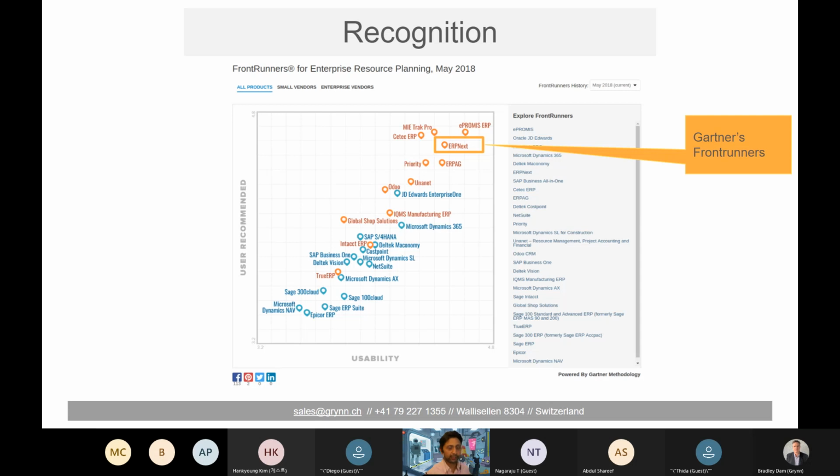As far as recognition, you can see right away that ERPNext is rated, as per usability and user recommendation, among the top 5 ERP systems. And you can see where everybody else is. The blue ones are enterprise, and the red ones are small vendors. But ERPNext is no more a small vendor.